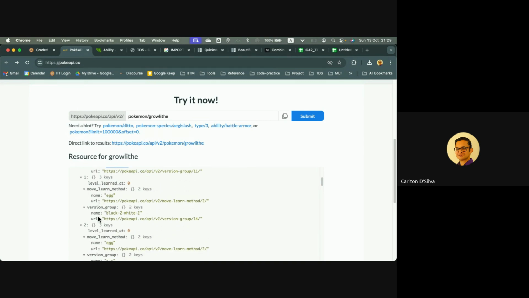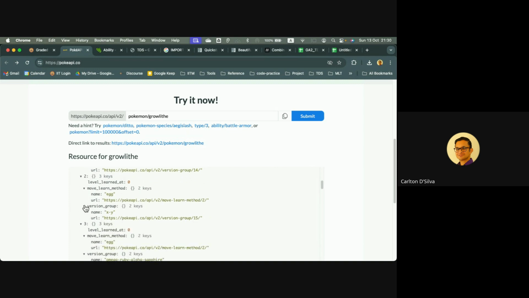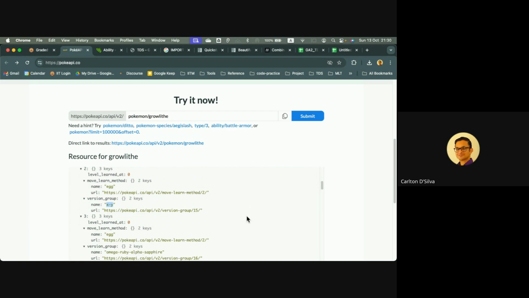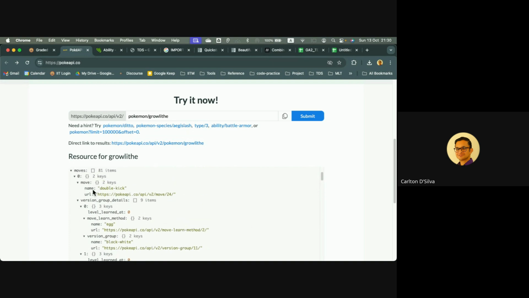That's also egg, black, white, 2, something, and all is there. So various version details are there. And then if you see here, what do you see? X, Y. Yeah, this. So that particular move, which is called double kick.